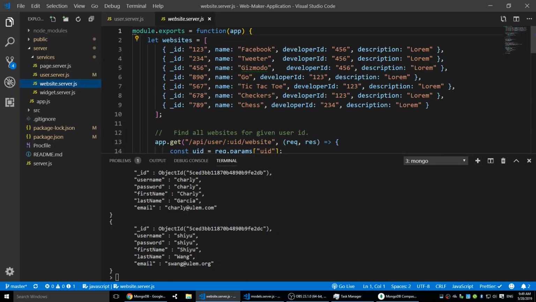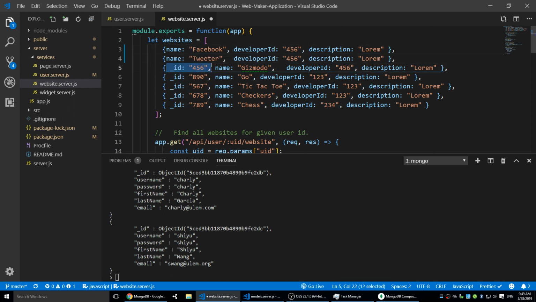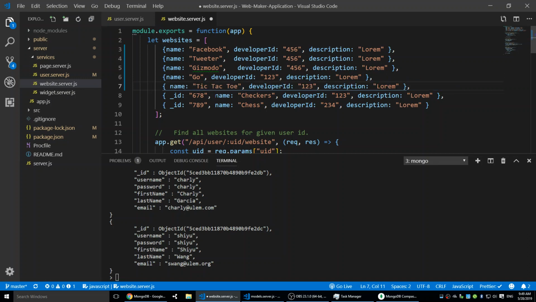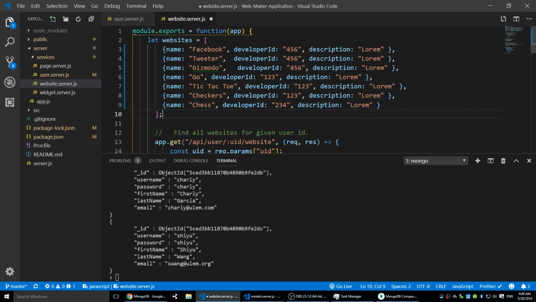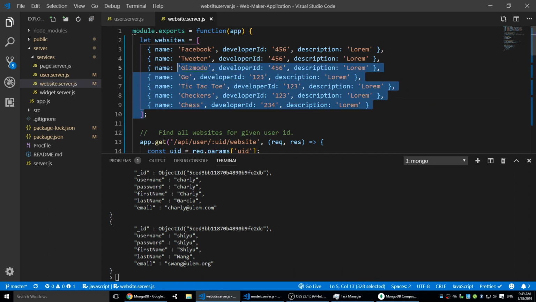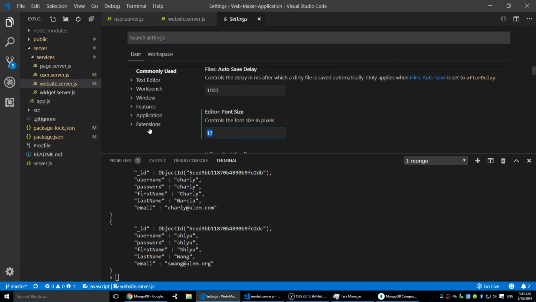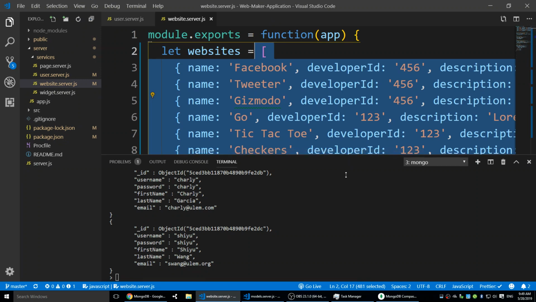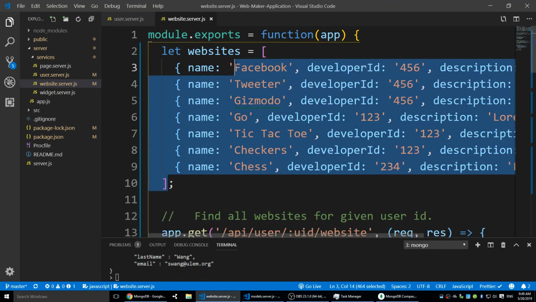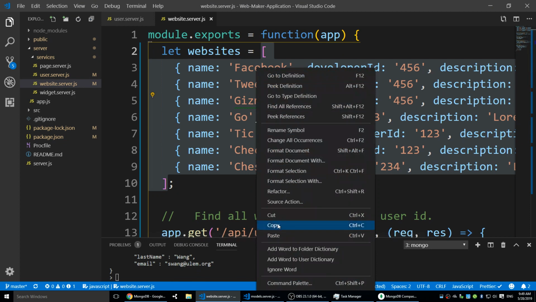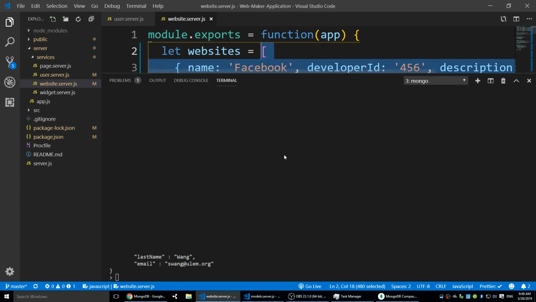So let's go to the website, do the same thing. Get rid of the ID. We don't need the ID here. Let's copy this whole array from the square bracket to the square bracket. Let's make the font size bigger so you can see it more easily. Make it 30. I basically just get rid of the ID, so it has the curly braces from here to here for the websites. Copy that.